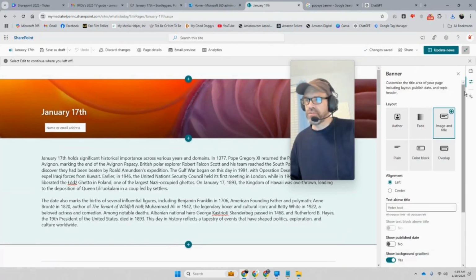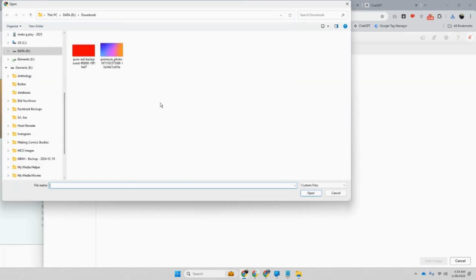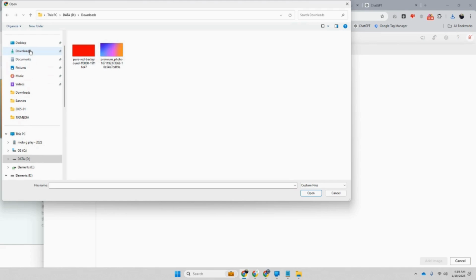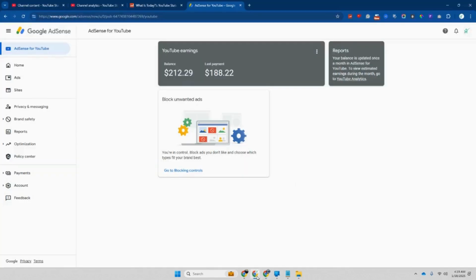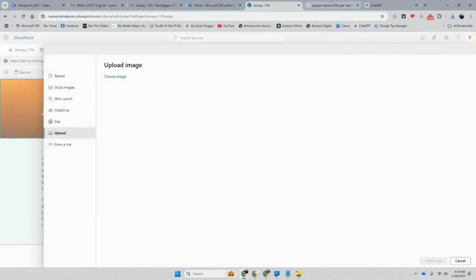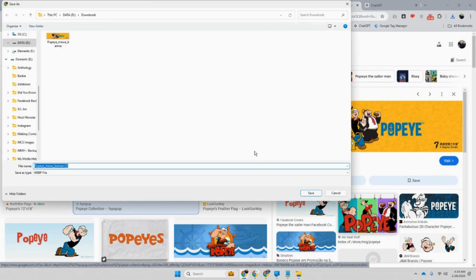All right, so we want to change the image on here. So here we go. Upload. Where did that go? Where did the Popeye banner go? That's a good question. Save image as downloads. Oh, because it's a web file. So see how this is a WEBP file?